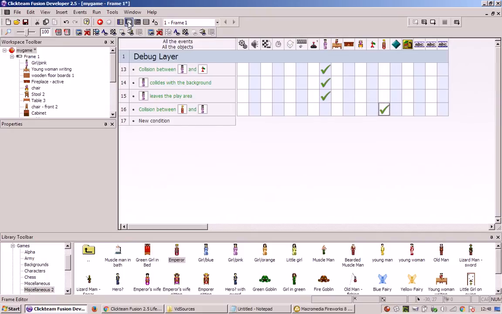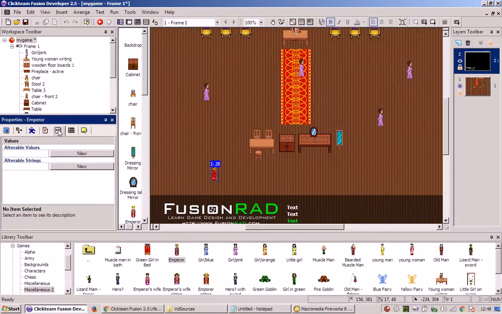Now what I'm going to do is create a cooldown period. So rather than do a collision between, we'll stick with the collision between, and what we'll do is set a value for our player.